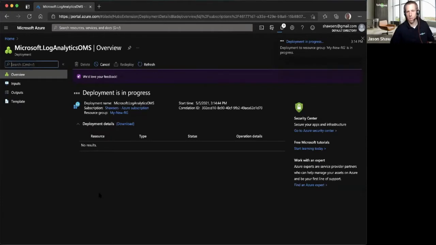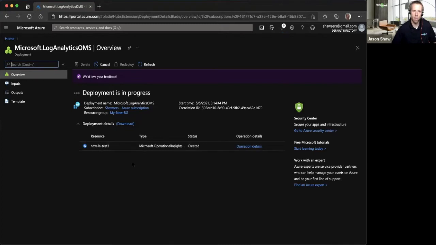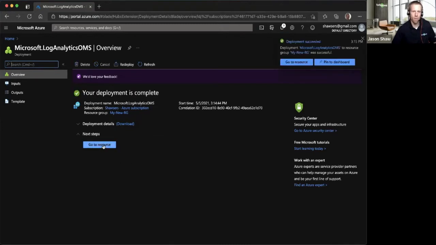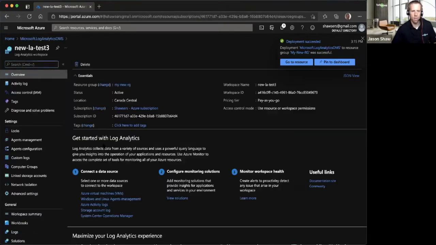And that's how quick and easy it is just to create a Log Analytics workspace. So it's essentially just creating that for you. There's nothing configured in it. So that'll just take a moment to deploy. And it's almost finished. And there we go. So now we'll go and look at the newly created workspace.